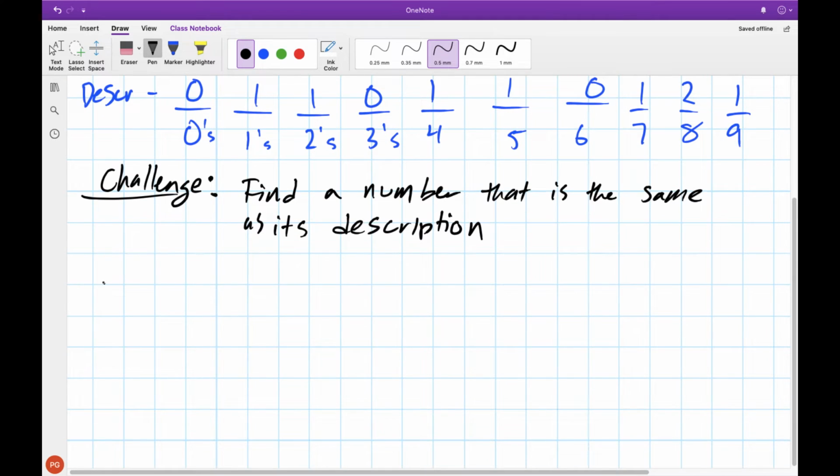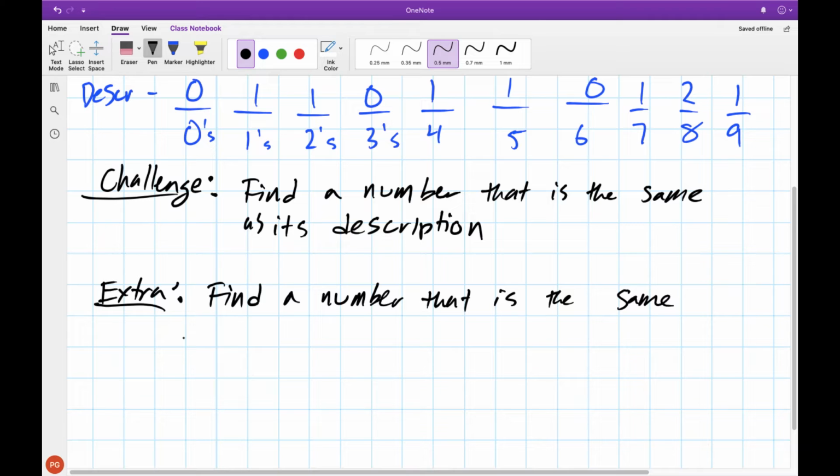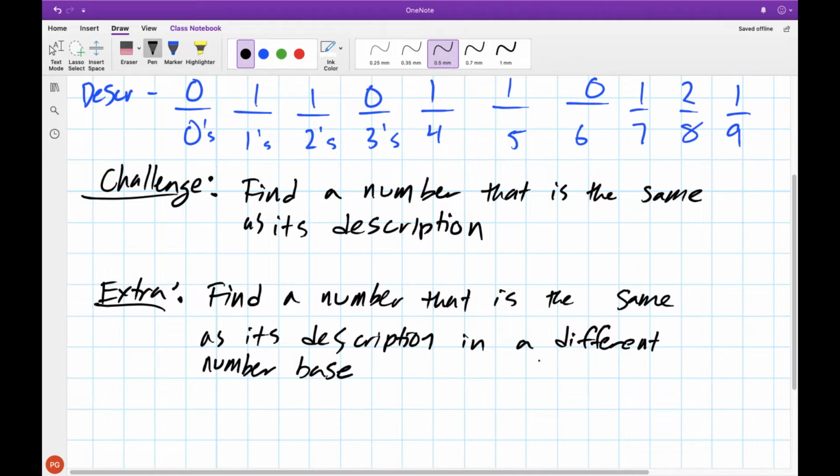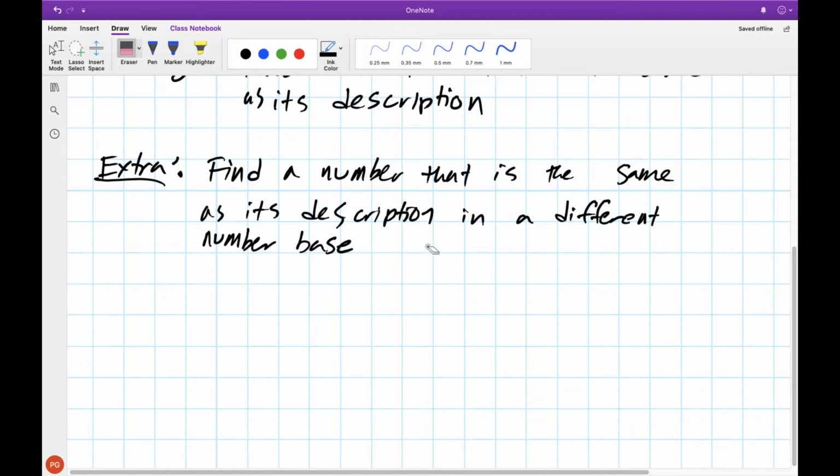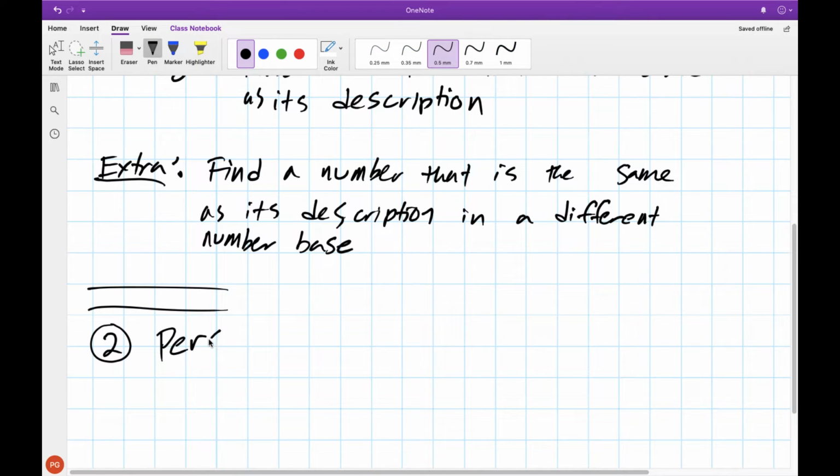Now the extra challenge, if you'd like to try it out, would be to find the same sort of number. So find a number that is the same as its description in a different number base. So that's your next challenge. If you're not familiar with how numbers work in different bases, I would encourage you to look at some of the videos in the description that talk about how different number bases work. And if you're interested in finding out more, I'll leave that up to you, and maybe I'll do another video about this at another time. So there's number 1. And this one I will call persistent multiplication.